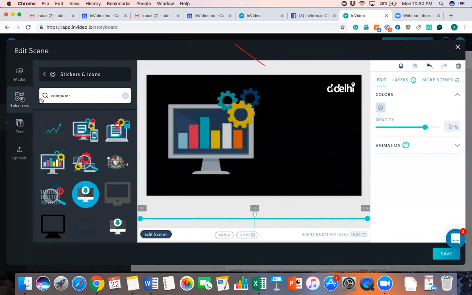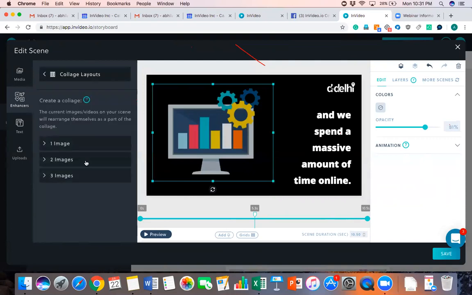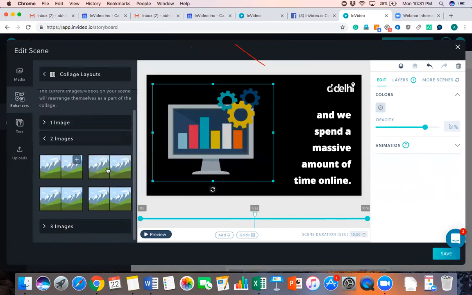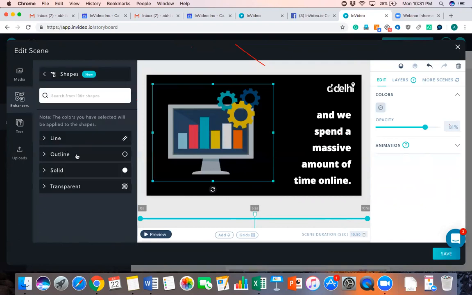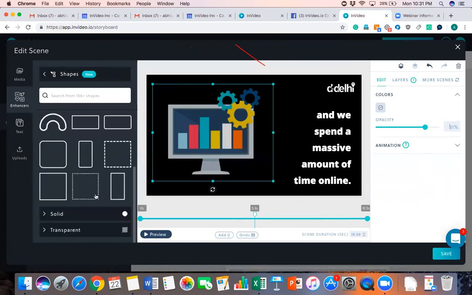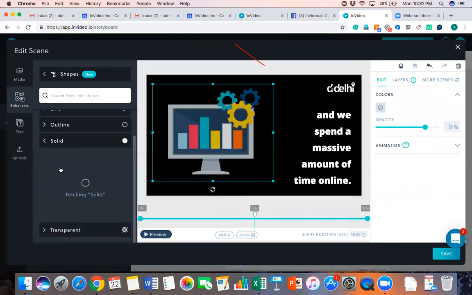Cool. Okay, what else? So we've got stickers and icons, we've got collage layouts. So this is basically what you'll select if you want a 2-image collage or a 3-image collage, right? Fairly simple. We've got shapes. So shapes is again something that comes in extremely handy when you want to, let's say for example, showcase a sale, or when you want to put a solid block behind your text. So let me give you an example.